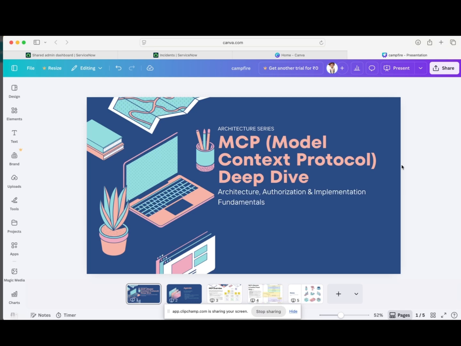And today we are going to do a deep dive into Model Context Protocol. We will talk about architecture, authorization, and implementation fundamentals. First, we will show you how the MCP works and how we can use it. And then we will go into the technical details.